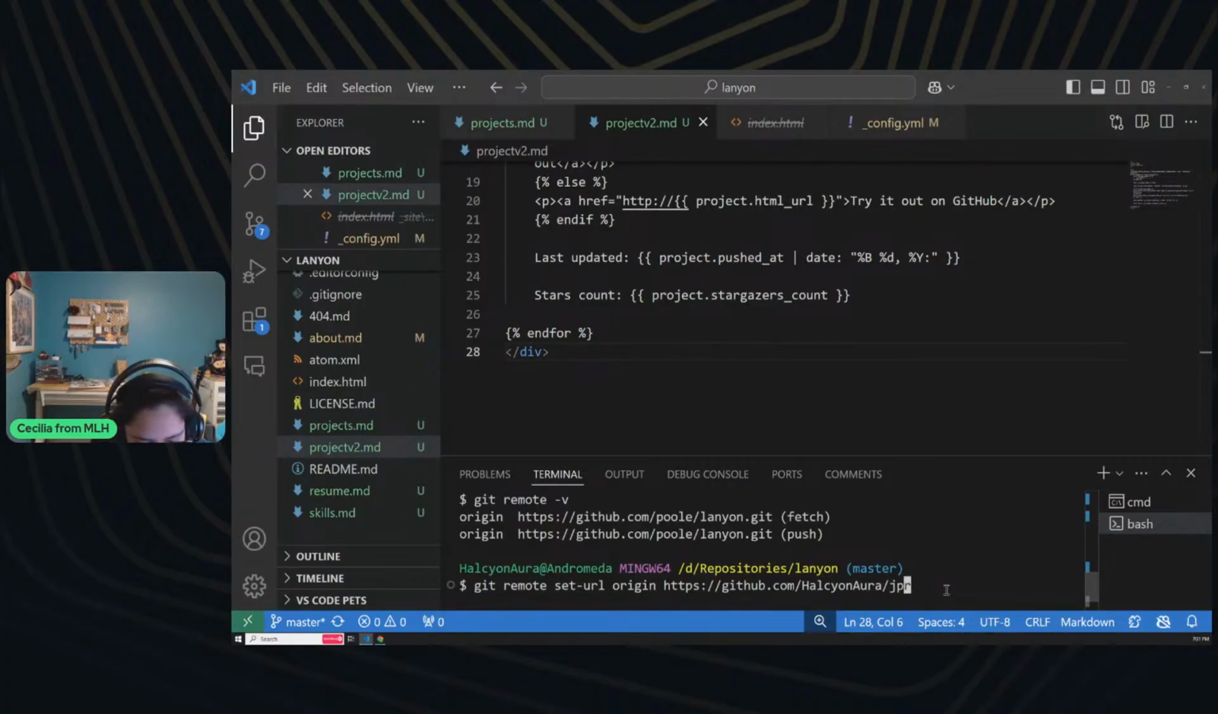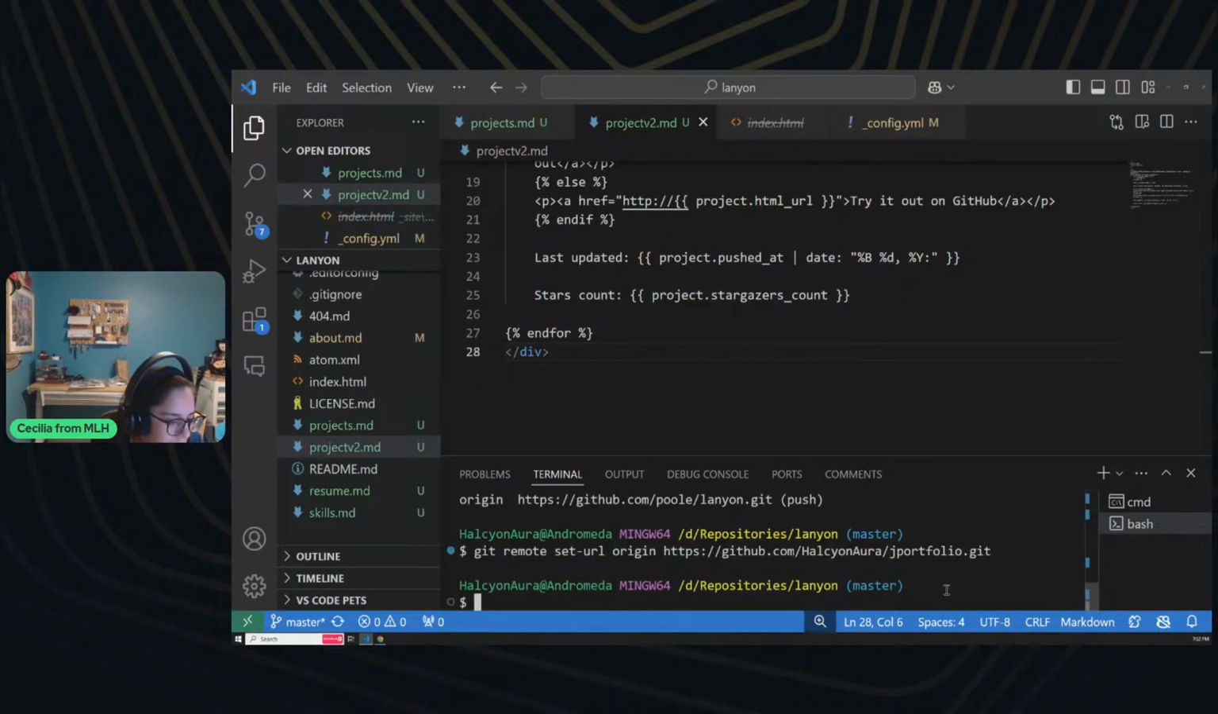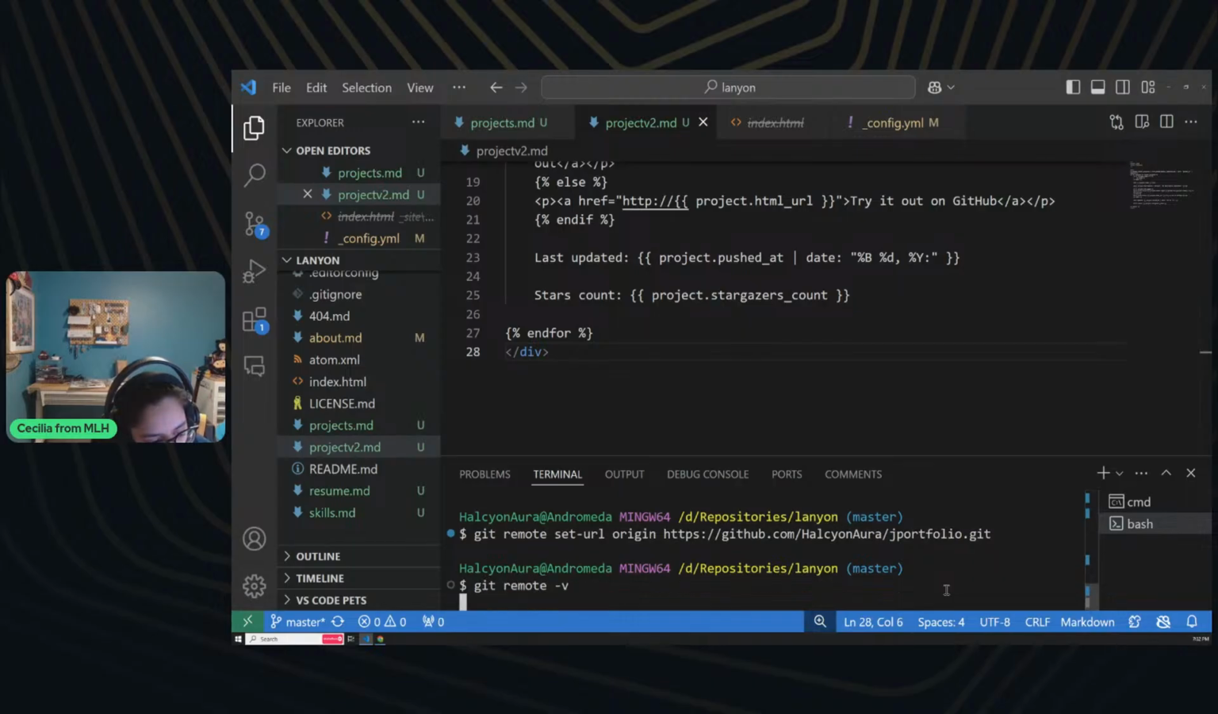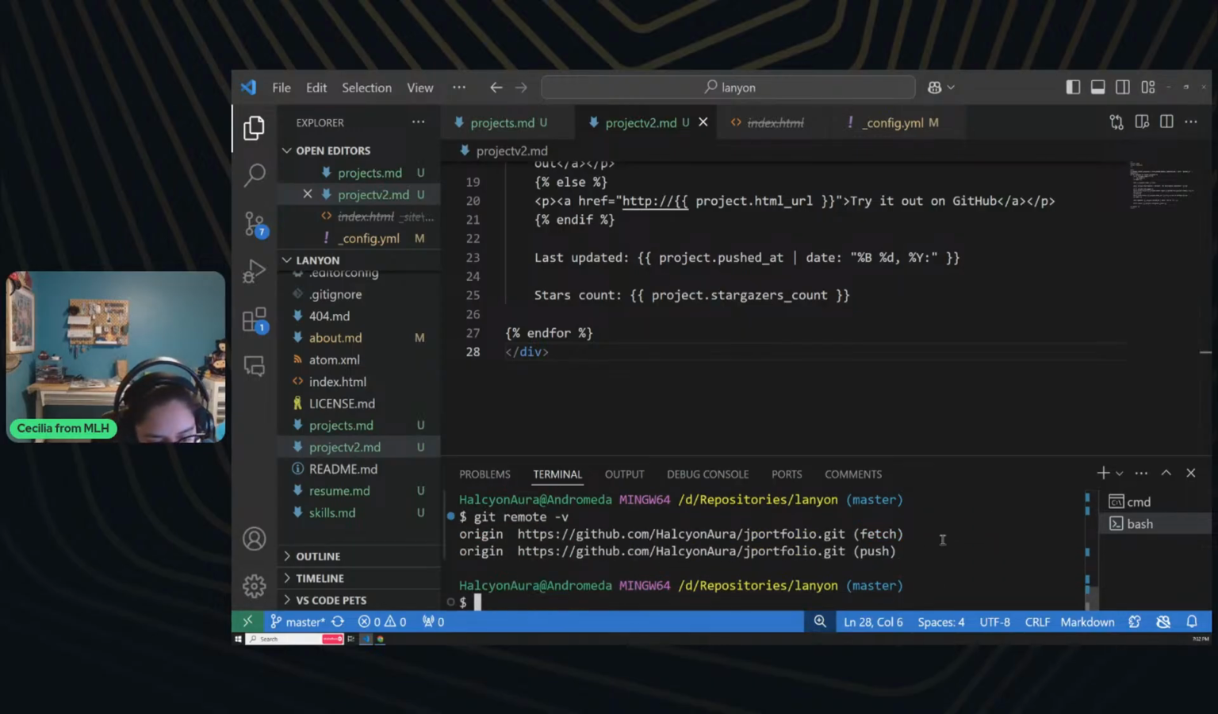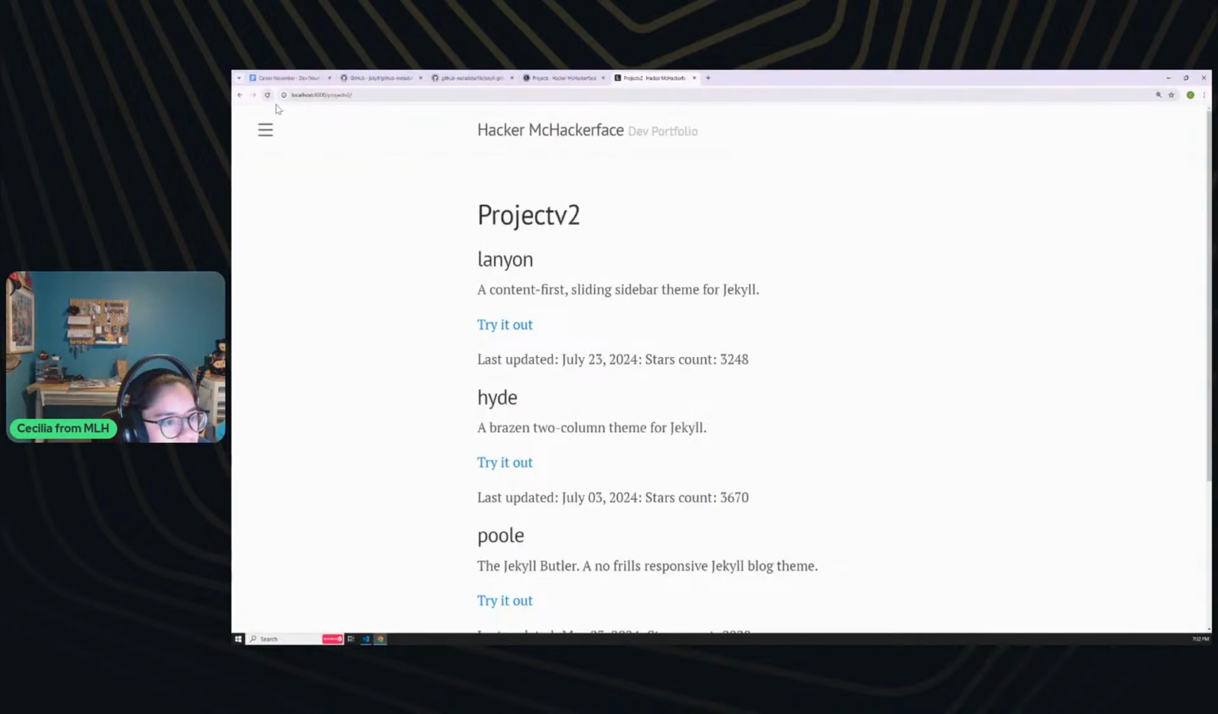So this will be jportfolio.git. And then let's go check git remote -v. And now things are updated to do fetch and push at that repository. And let's go ahead and refresh.